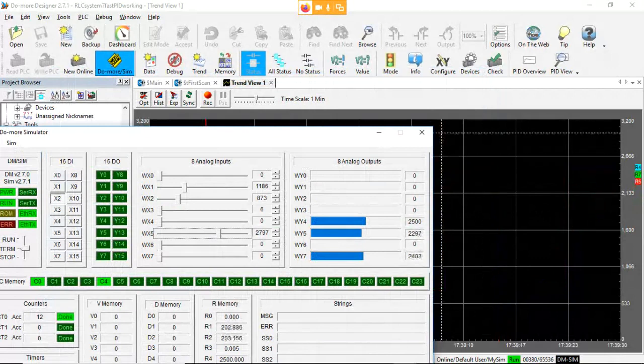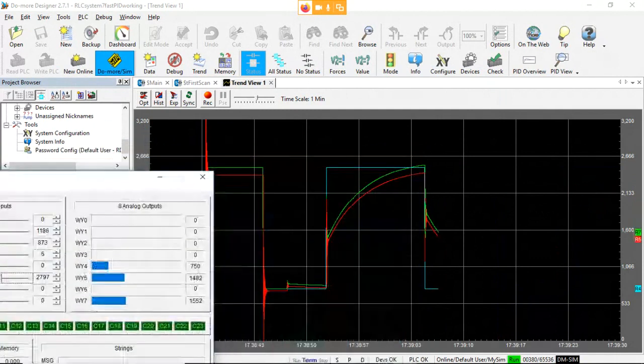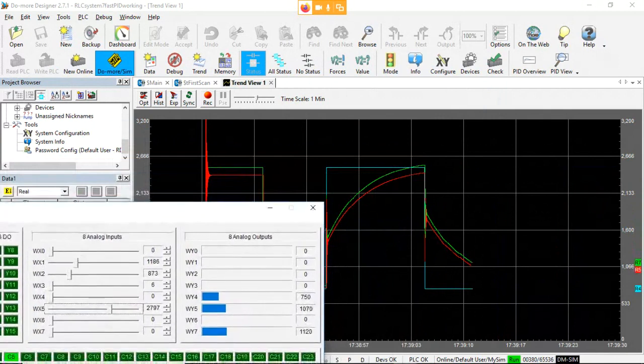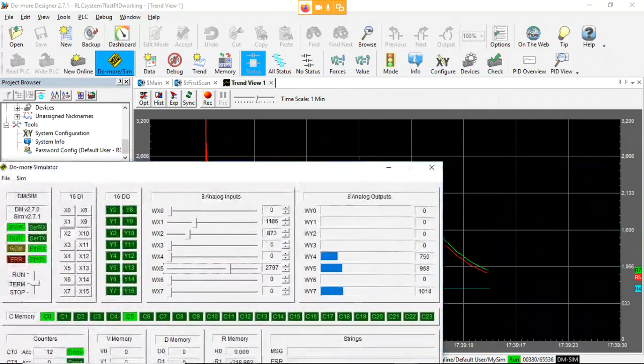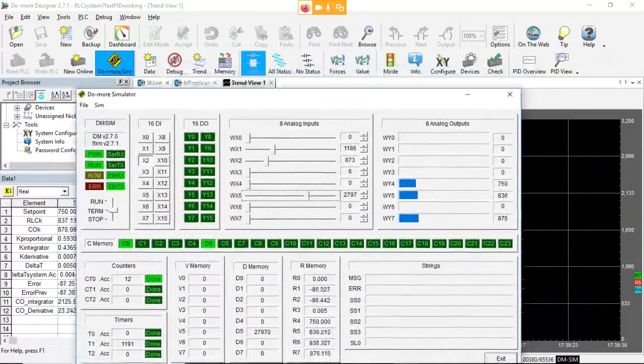Right up here, the ringing was going way beyond. I've got my scale at 3200 now, and the ringing was going way beyond that. But now there's just a little bit of ringing, but it's way below the set point. So it's bouncing around in there some, but way below the set point.